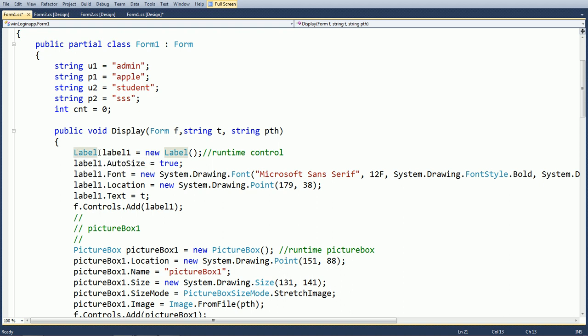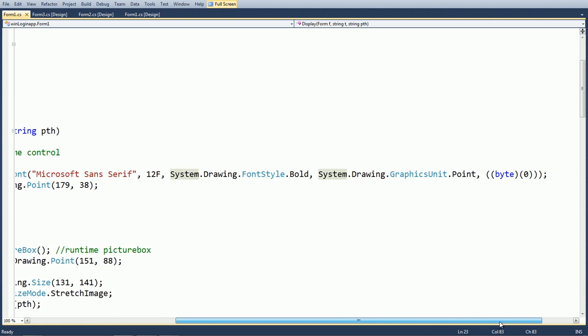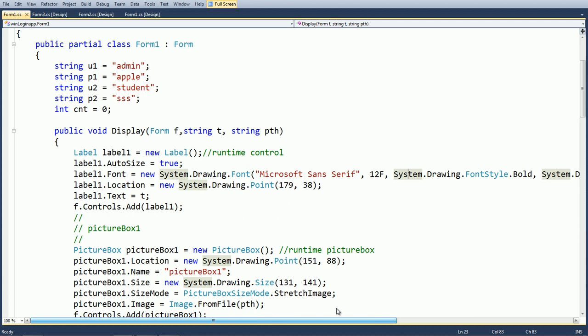Now let us create label one at runtime. By using the Label class, give the object name label1. This label is created at runtime, and we also set some properties. AutoSize property is equal to true. Now first let us set the font. This is the name of the font, font size and font style bold. Here is the parameter of point. You can also set the point as 0.